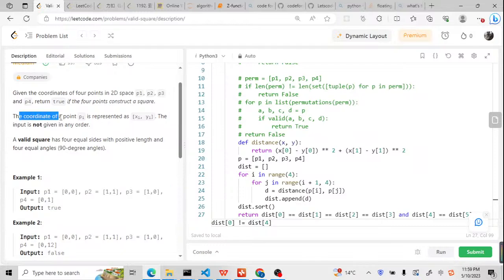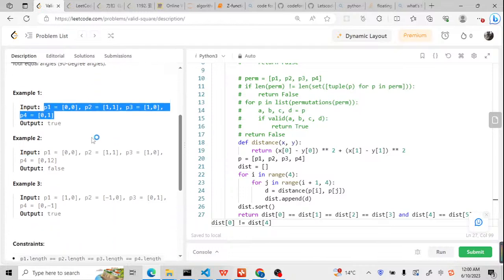And the coordinates of a point Pi is represented as xi and yi, so it's clear. So those P1 to P4, just 4 points. The input is not given in any order, so those 4 points are not in order. And a valid square has 4 equal sides with positive length and 4 equal angles, which is 90 degrees angles. So this is the definition.